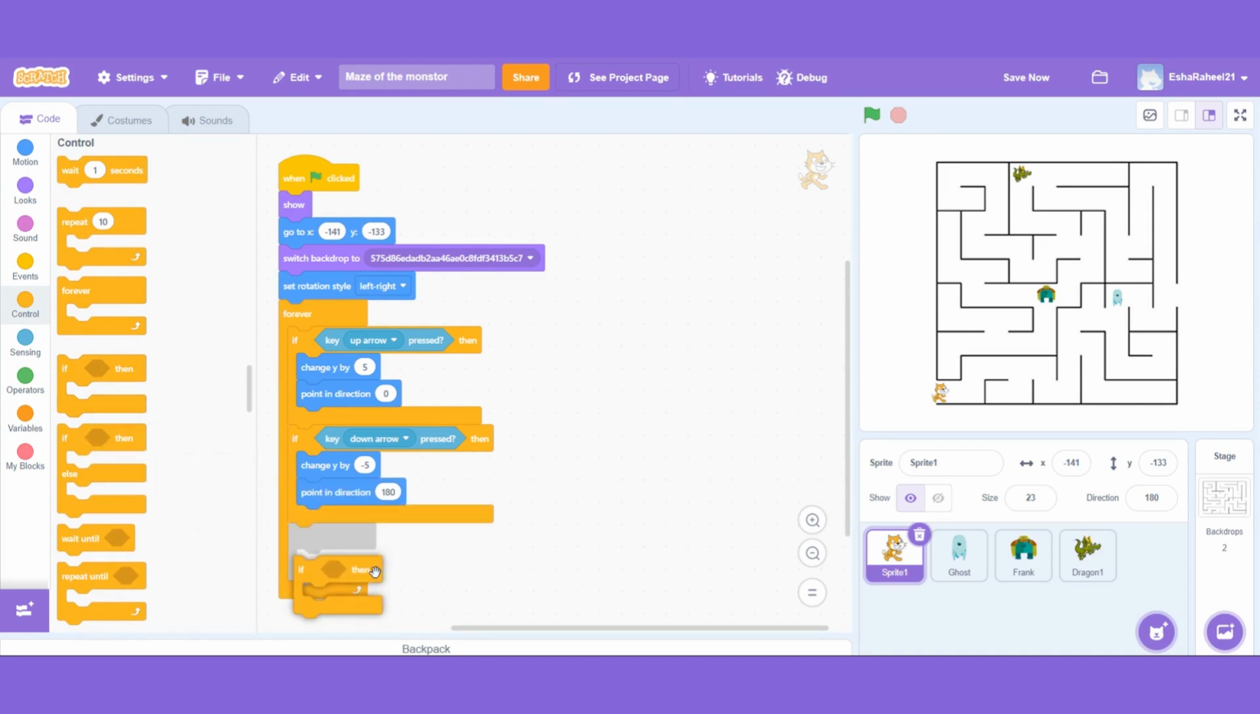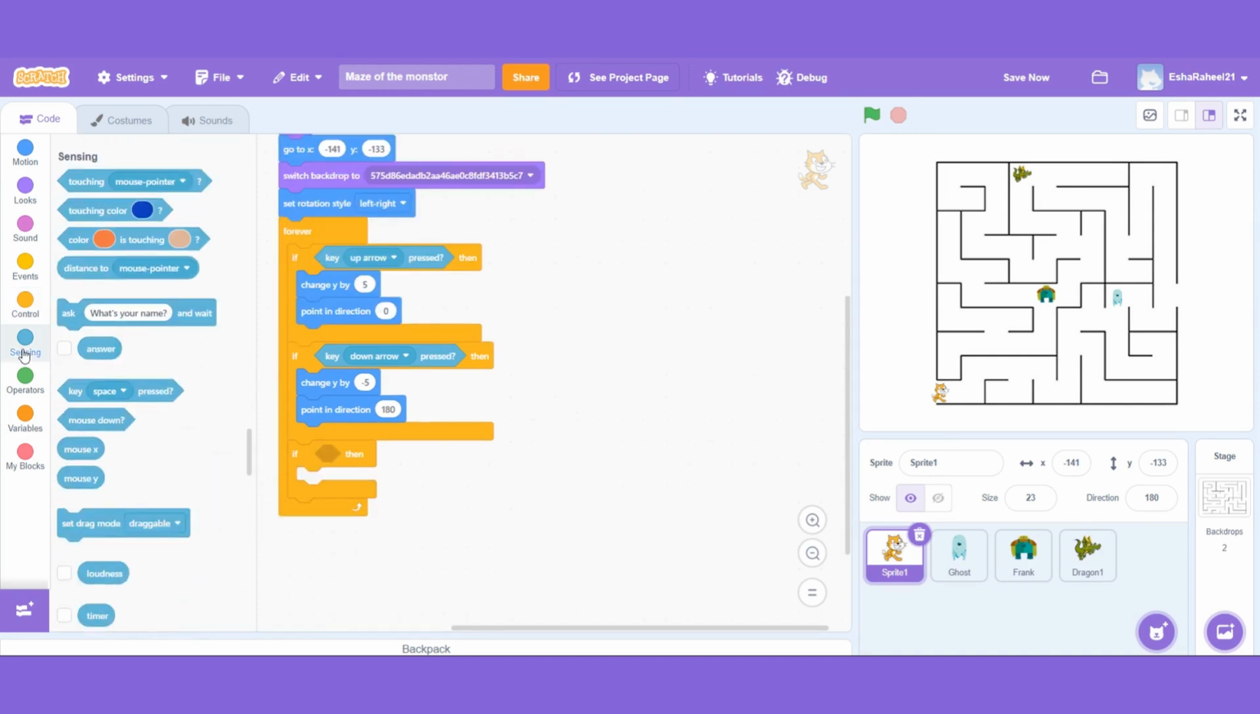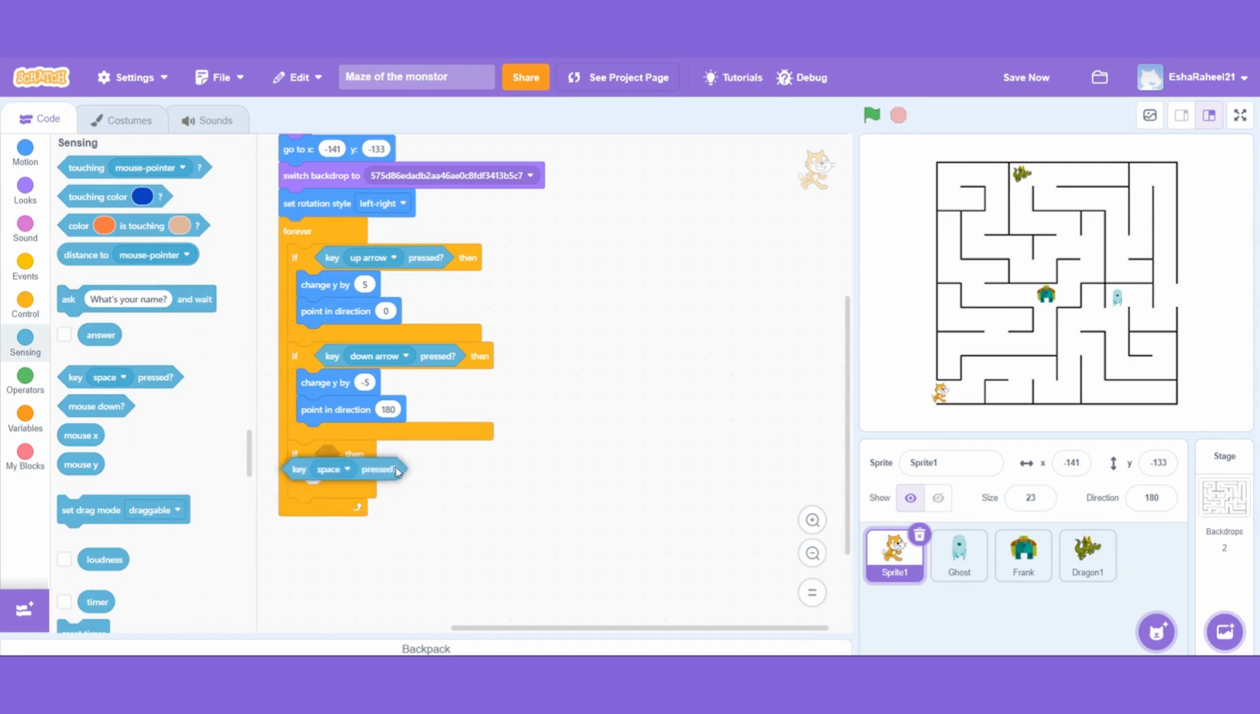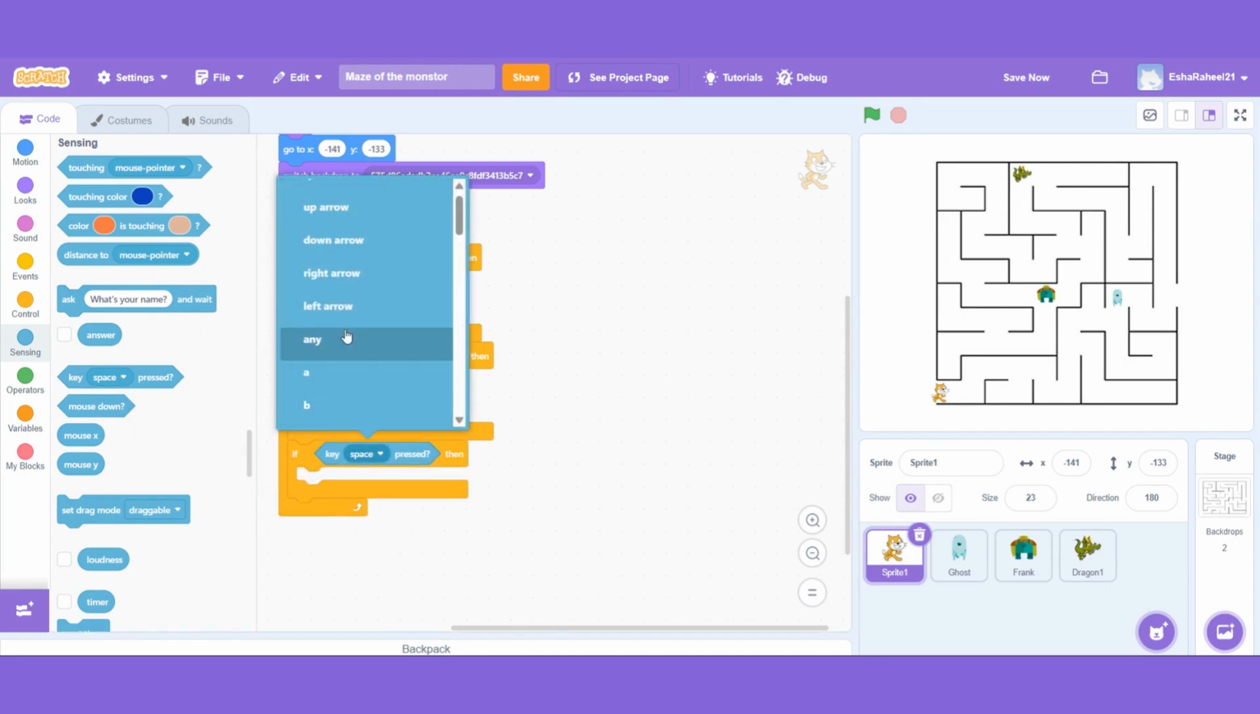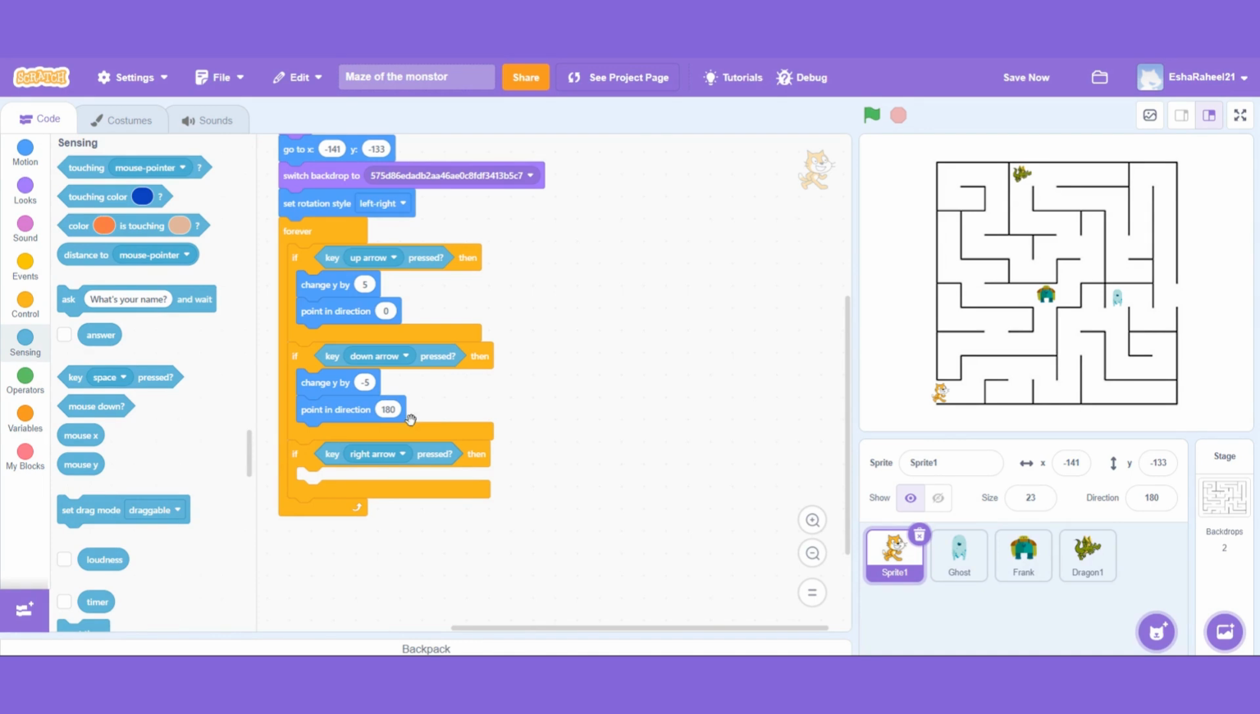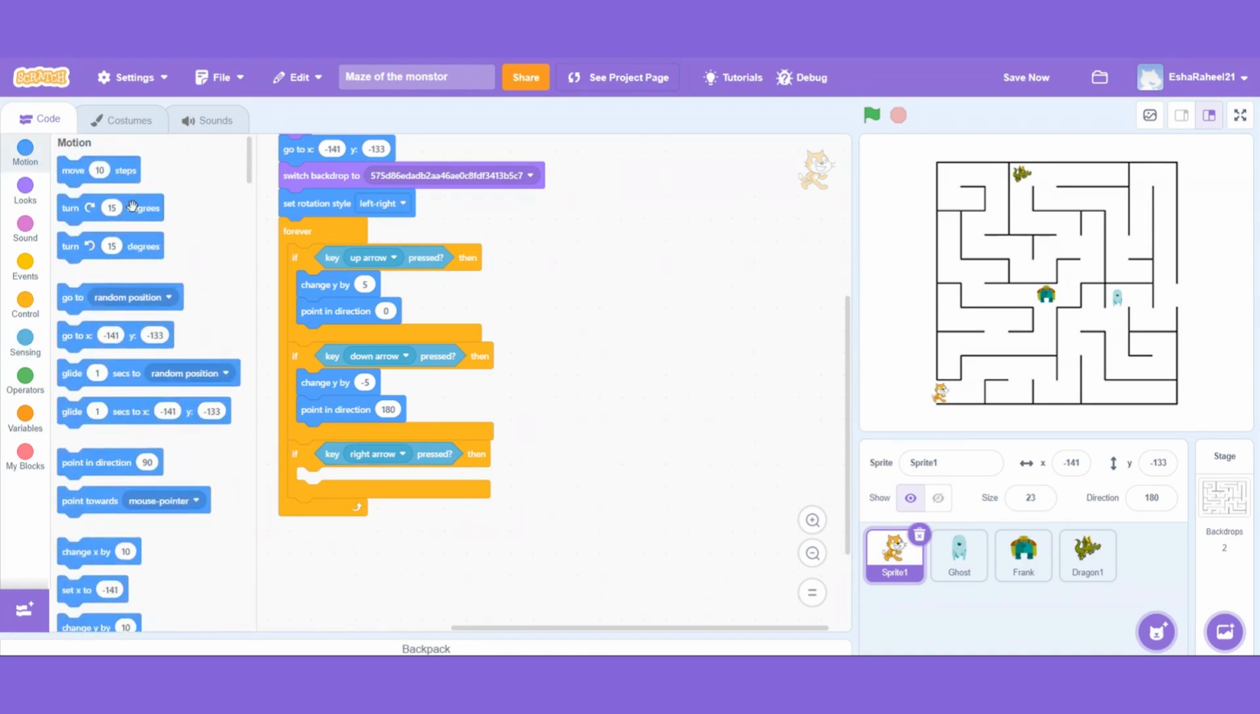We're going to choose an if-then block, put it there, go to sensing, choose a key space pressed, but not space, right arrow. Then we're going to go to motion, choose a point in direction block, and a change X by. This time it's X. The X and Y coordinates are two different coordinates. X is right to left, Y is up and down. What we have to do is change X by 5. Point in direction 90 is perfect.